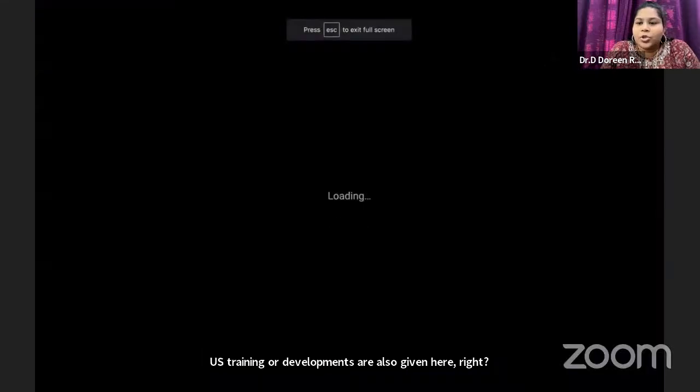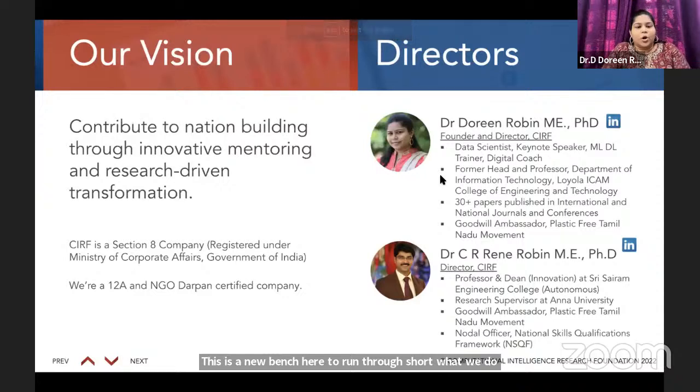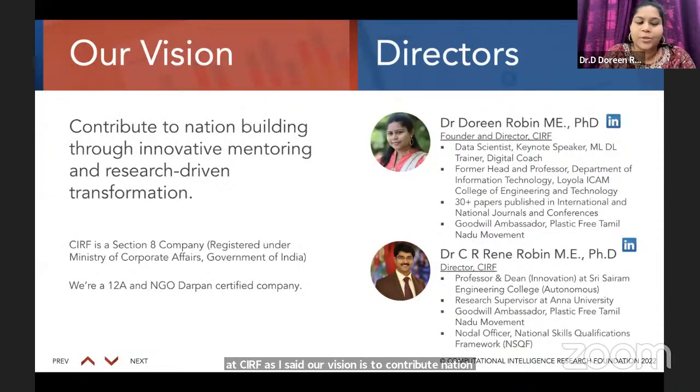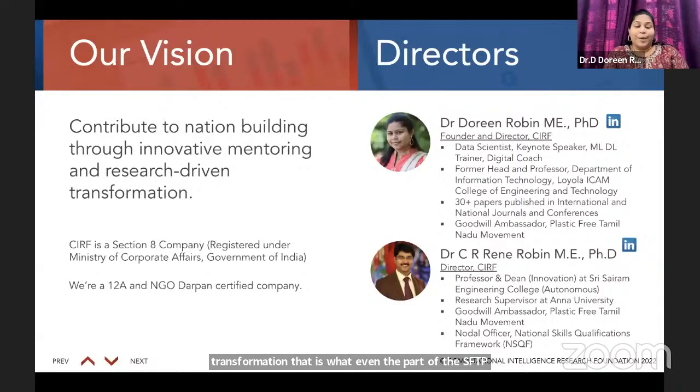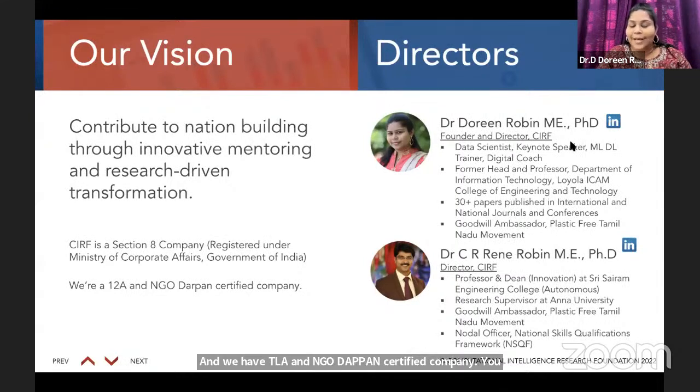To run through briefly what we do at CIRF, our vision is to contribute to nation building through innovative mentoring and research-driven transformation. That is also part of this FDP. We work as mentors to help you all be of use to many students in their lifetime. We are 12A and NGO DARPAN certified. You should have seen my profile on LinkedIn. Kindly do follow and give your recommendations.